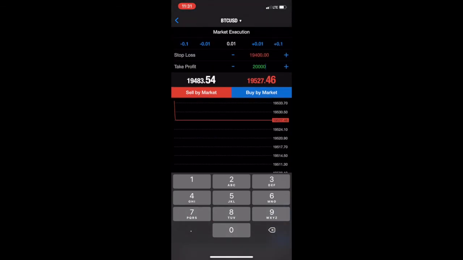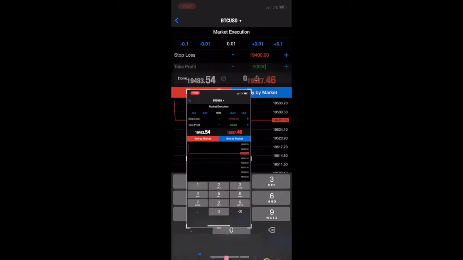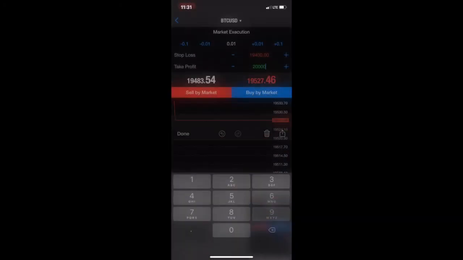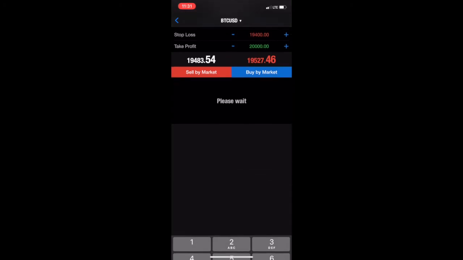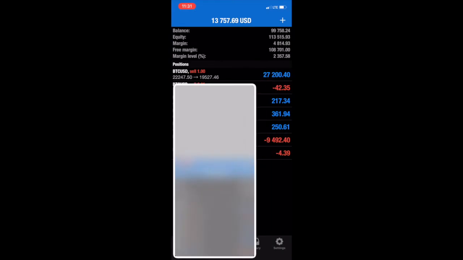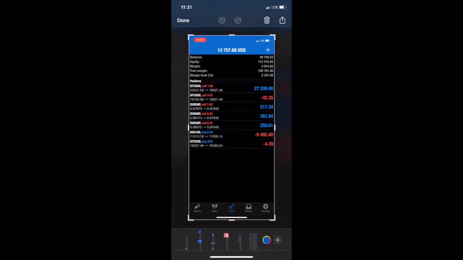Now you're going to be able to either buy or sell depending on what the trade is, and you're just going to have to click on buy or sell. Once you're in a trade, this is how it's going to look. It's going to appear at the bottom of the screen, the last thing. But this is essentially how you're going to be able to take a trade on MetaTrader 4.